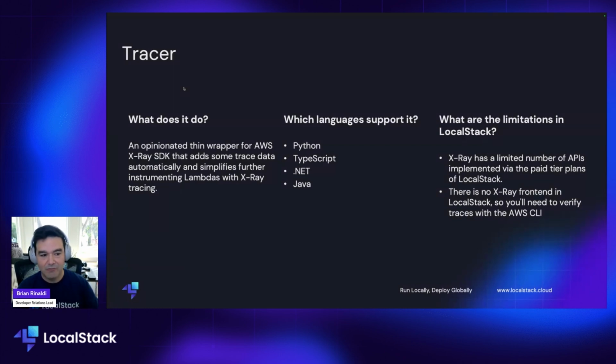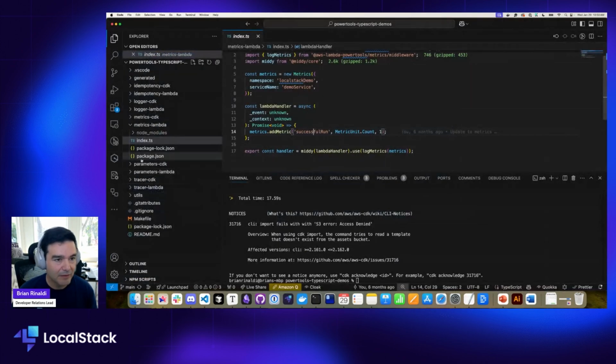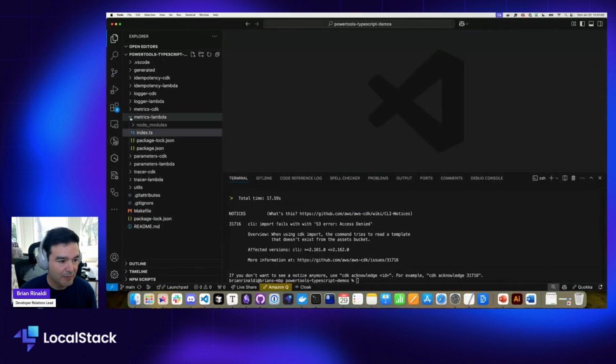It's basically going to wrap the AWS X-Ray SDK with some opinionated ways of implementing it, and then automatically add trace data for you to instrument all your Lambdas. So it just makes it much simpler. If you want to add this X-Ray tracing into your Lambdas, you can do that using the tracer library. So I'm going to jump right in to show you how that's implemented.